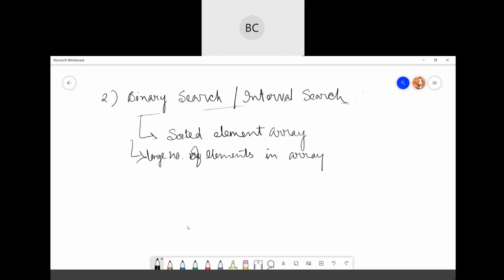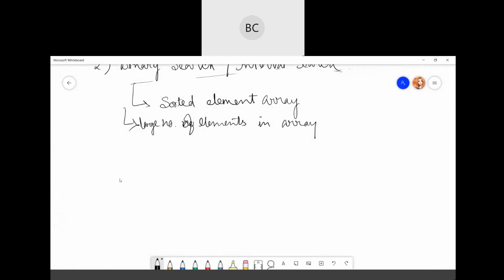So what's the main concept here? It is based on the divide and conquer approach. What is divide and conquer? Rather than searching for a particular item in the whole array, it divides the array into half, and then it searches for the element in only half of the array.